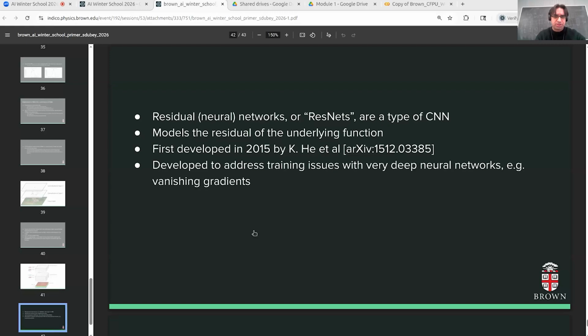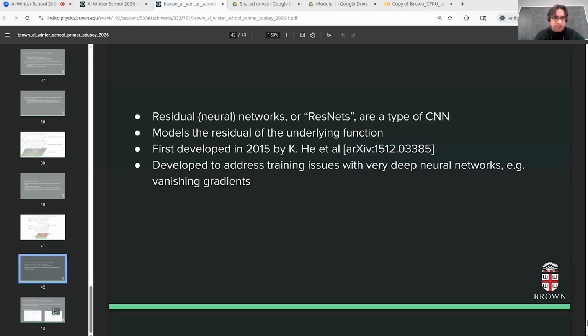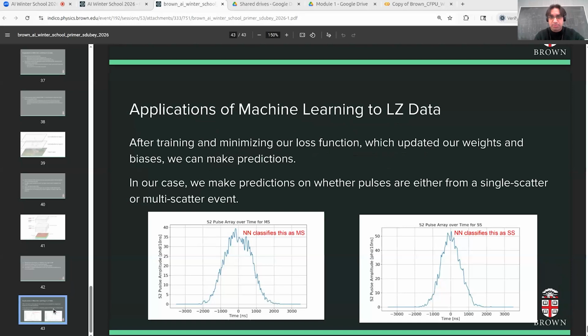Residual neural networks, as I mentioned before, are a type of CNN. They model some residual of the underlying function by adding these so-called skip connections. First developed in 2015 by Kaiming He et al., this is the arXiv paper. I highly, highly recommend you read this if you're at all into machine learning, computer vision, or image recognition. This is a great starting point. It was originally developed to deal with, among other things, vanishing gradients in deep neural networks. So that's a quick aside, to get back to what we're doing here.